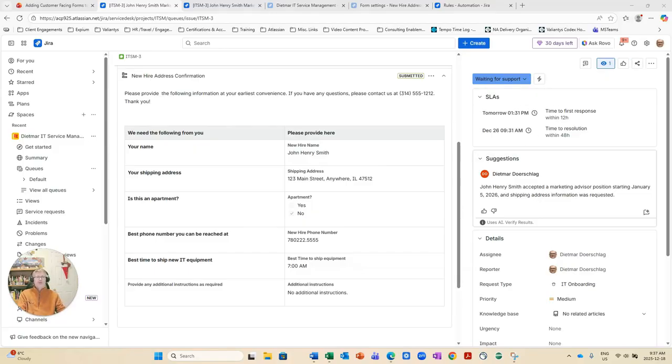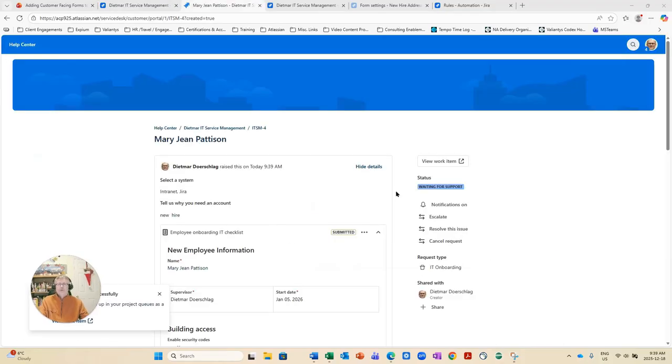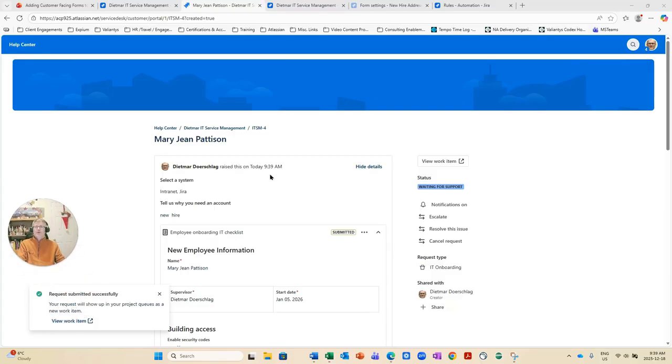Now, the last thing I want to show you is that we can also do this via automation. So I'm going to run through another scenario where the form is automatically added when we route to a particular workflow. I prepared a new submission ticket from the portal. This is a new hire. Mary Jean Patterson is joining us on the same day. So the ticket is submitted.